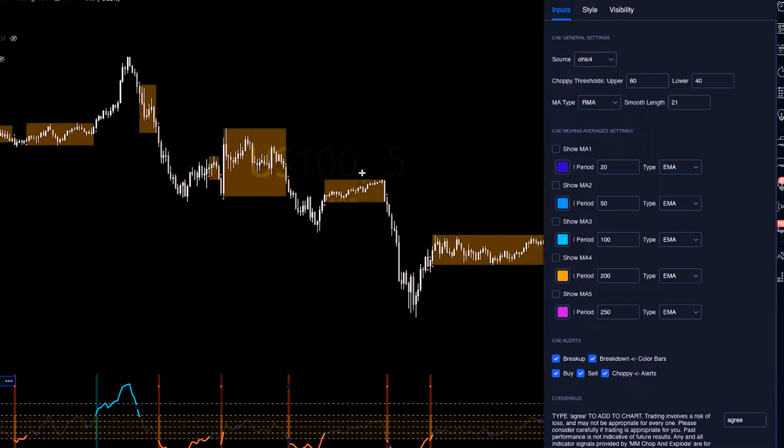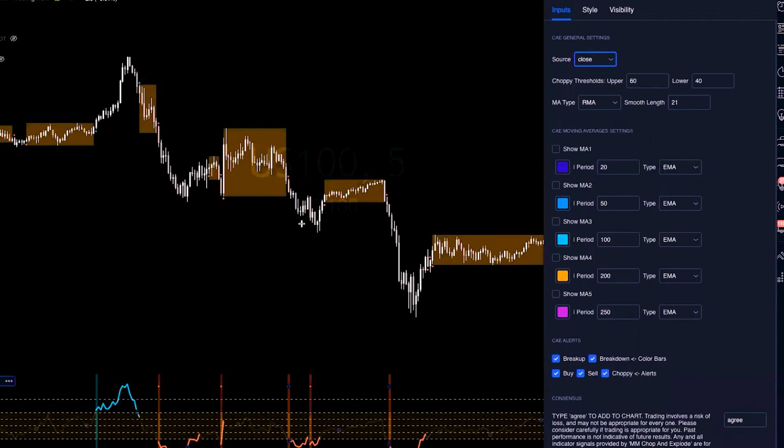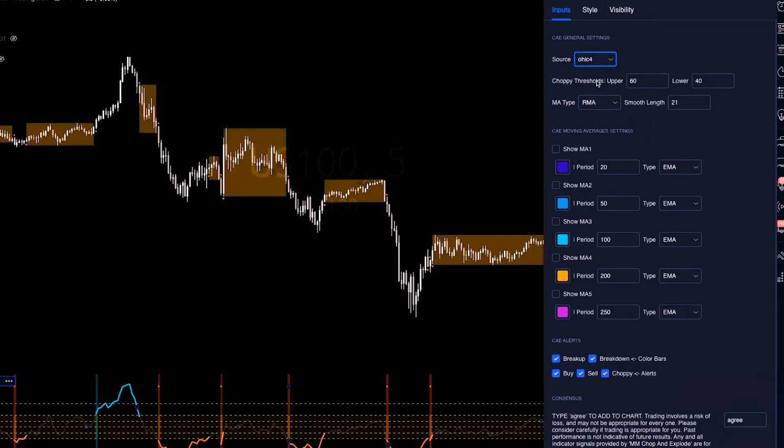I've always just seemed to have the best results with that. Some people like using the close, so it's using the close of the candle before it gives a signal or confirms a signal. I just keep it at open, high, low, close 4. It smooths it out for me. The RMA is what you see standing in like the RSI.